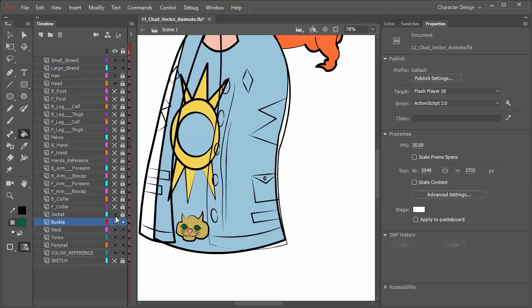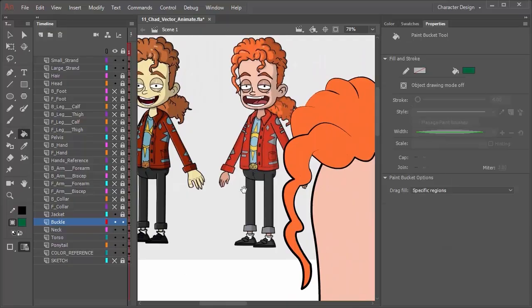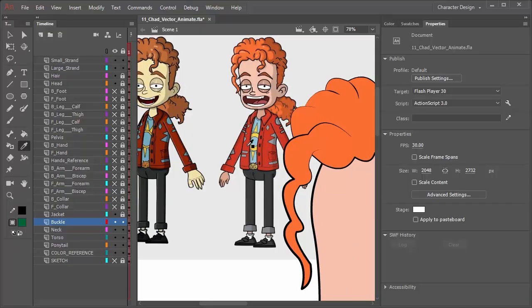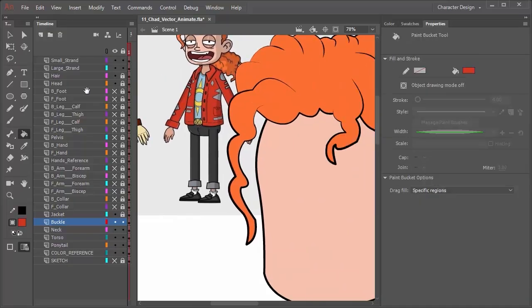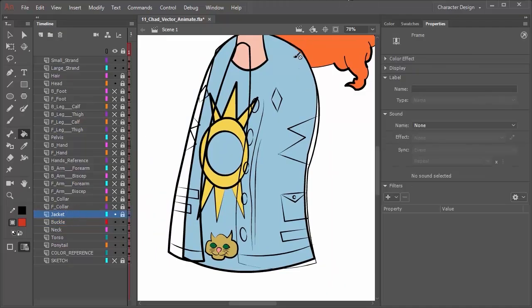And then we have the jacket. So we bring the jacket in, we can kind of see the line work here. We want to come up here and grab that nice bold red color from the original. Just come in and grab that. Come down here, and we're going to fill in the jacket. So making sure we are on the jacket layer when doing this.